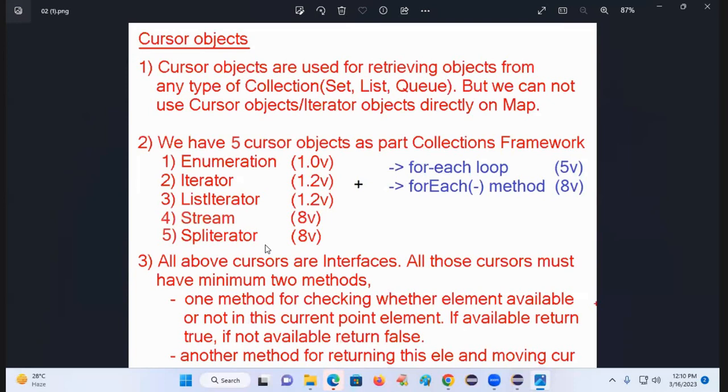All the above cursors are interfaces. Enumeration, iterator, list iterator, stream, split iterator, all are what? Interfaces. All those cursors must have a minimum of 2 methods. First, one method for checking whether an element is available or not. If available, returns true. If not available, returns false. Second, a method for retrieving this element and moving to the next location, or next object.